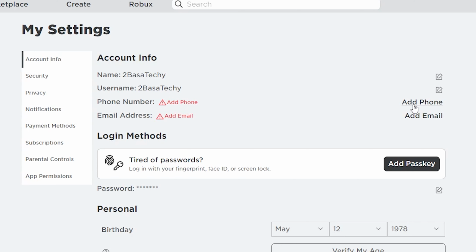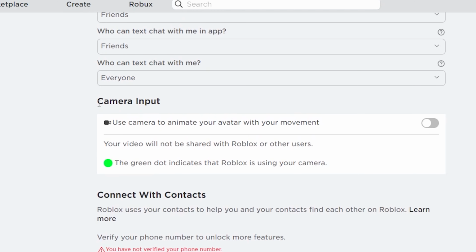So you'd have to add the phone number, add the email. You might have to wait for a couple of days, but that could also give you your voice chat. Also, Roblox does not notify you if you have gotten the voice chat. So after you've verified your phone number and your email address, you're going to want to go ahead and check privacy every couple of days and check right above camera input if there's an option for a microphone.